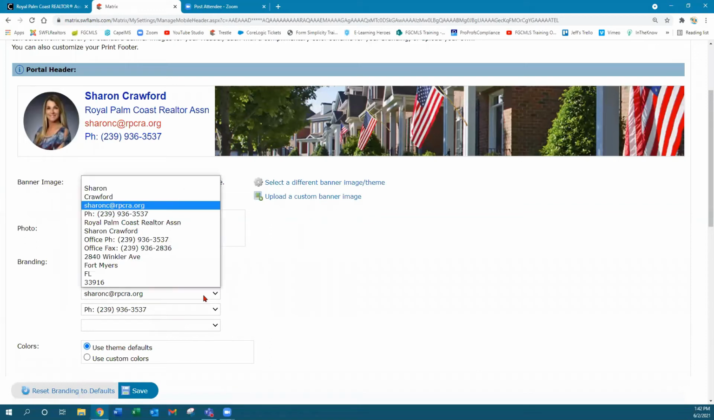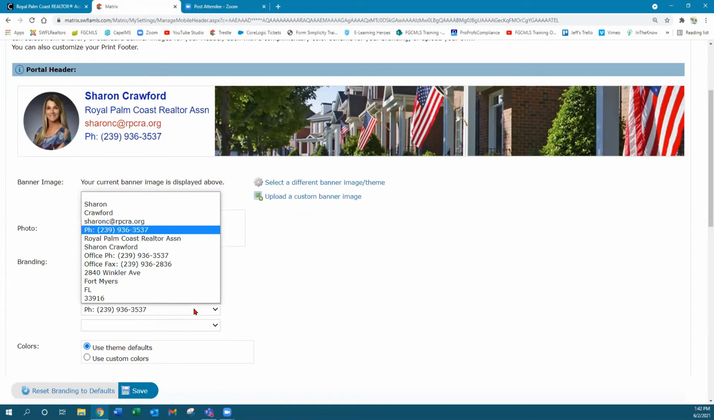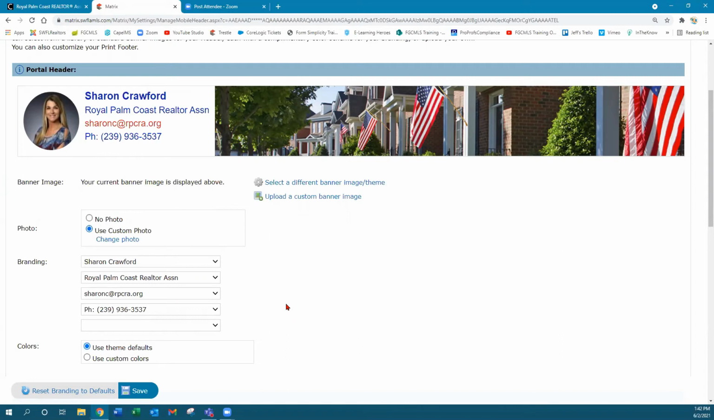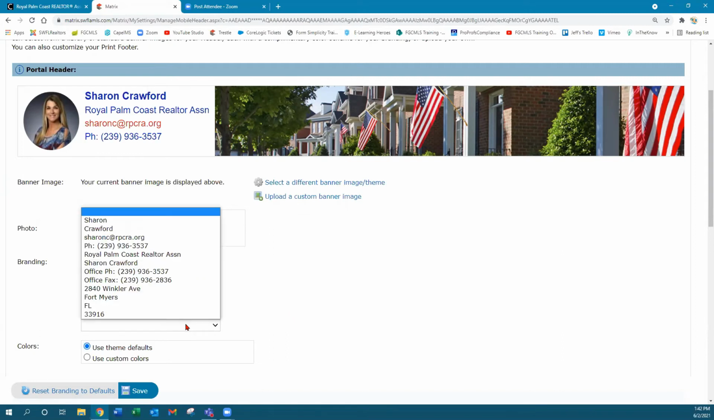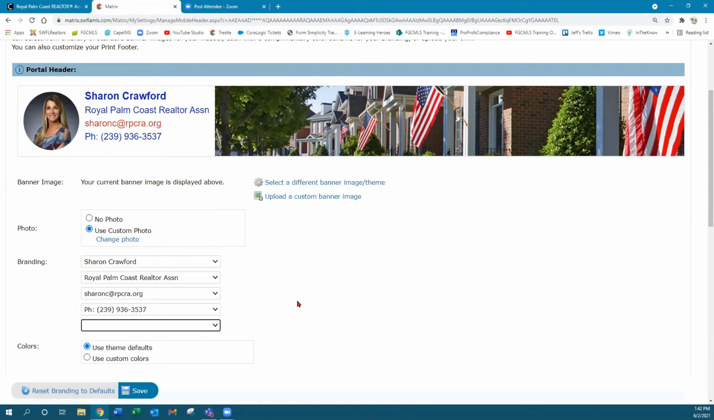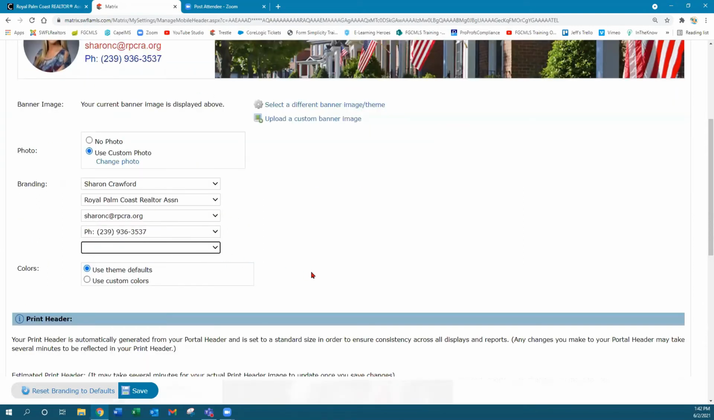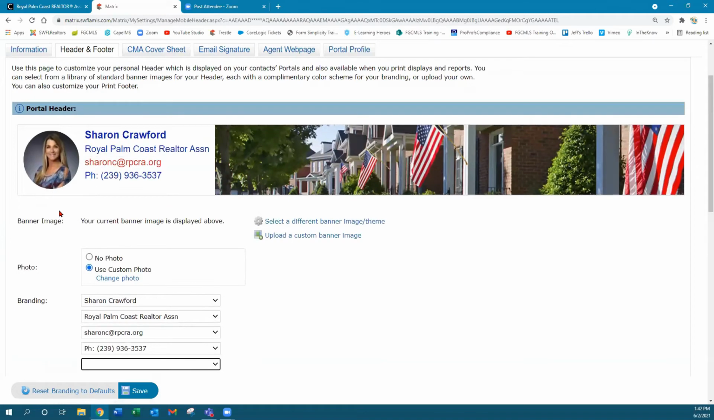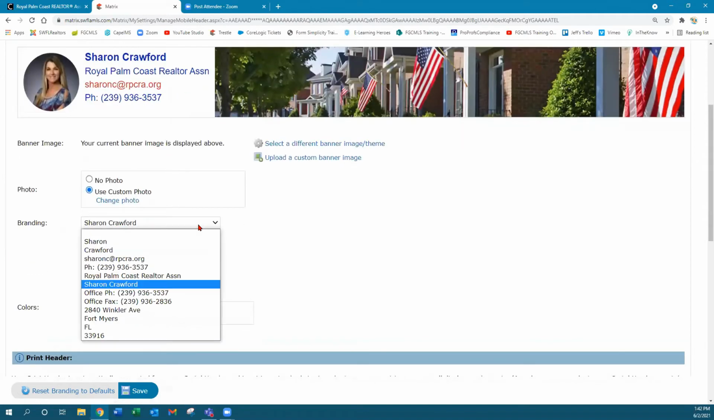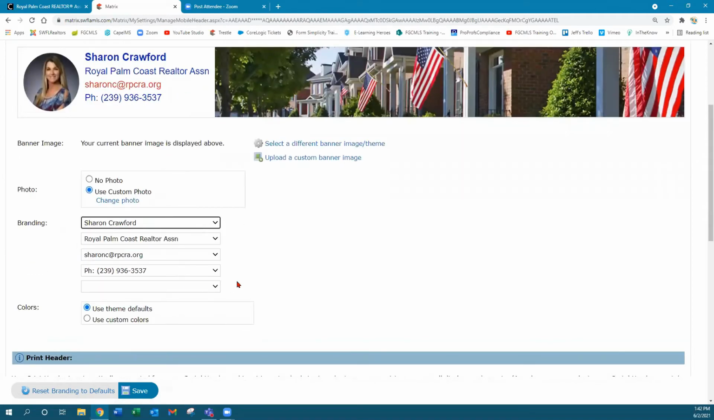Of course, your email address is going to be important. Maybe a couple of phone numbers, office phone number. I've got a line blank here. I could add something else there if I wanted to. I've just got the one phone number. I could add another phone number if I wanted. So just pick and choose the information you want to include in the order you want to include it.